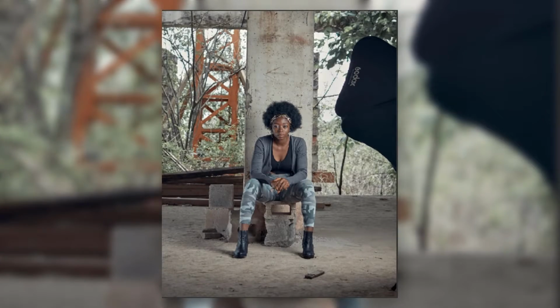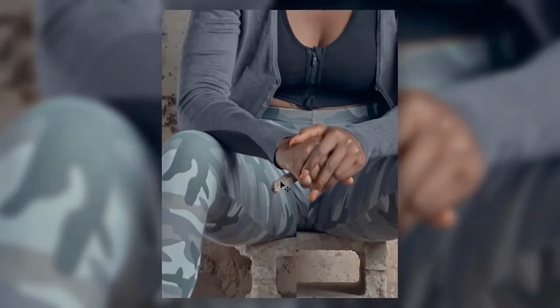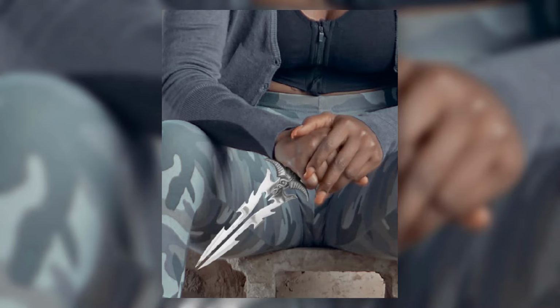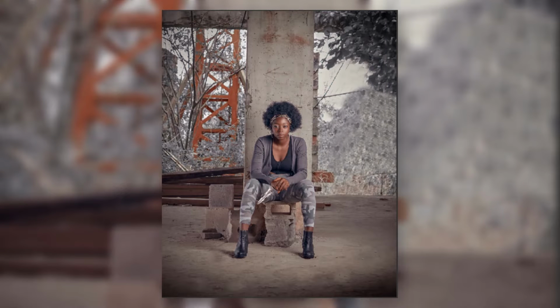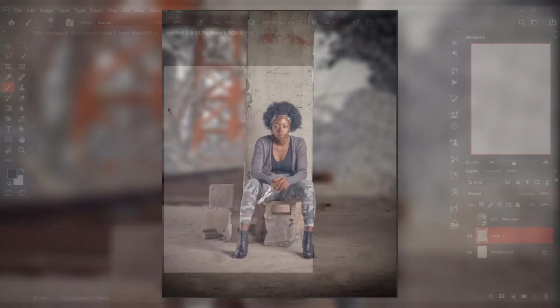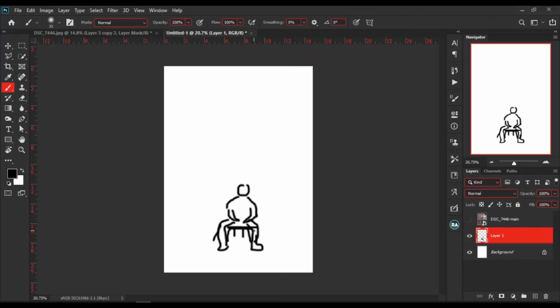The first step was to, of course, retouch the image. So I did that, removed the stick and replaced it with a knife. After retouching the image, editing, color grading and all that, I sent it into the platform where I will do the rest of the work.